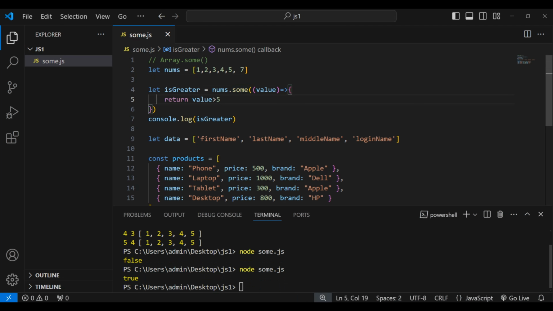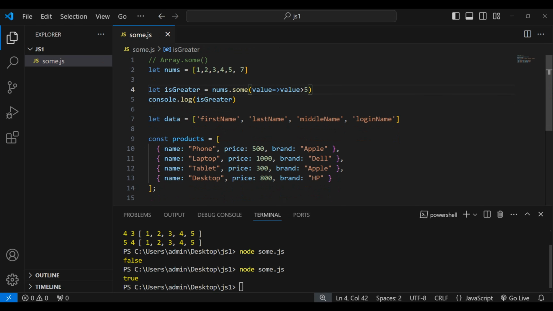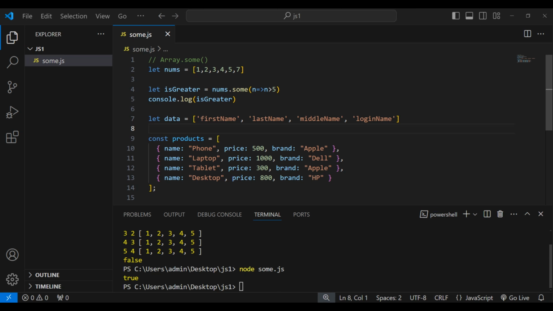Now since we are using an arrow function and there is only one line and one parameter, we don't need this parenthesis, so let's remove that, and we don't need the return keyword also. So we can simplify it even more. Let me name it n. Actually it makes more sense. This looks much better, right? Awesome. Now let's look at one more example.